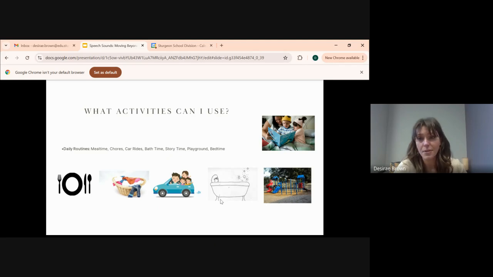All right, so we talked about knowing what levels to work on. So now just a review of some activities. There's all kinds of different activities you can use to practice these sounds, as well as in their words and phrases as well.